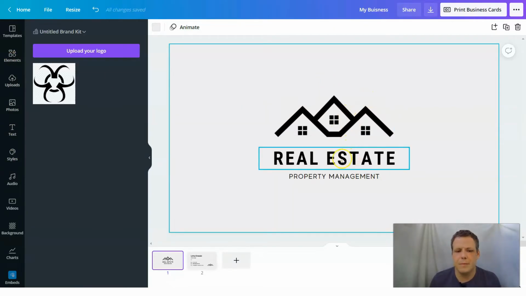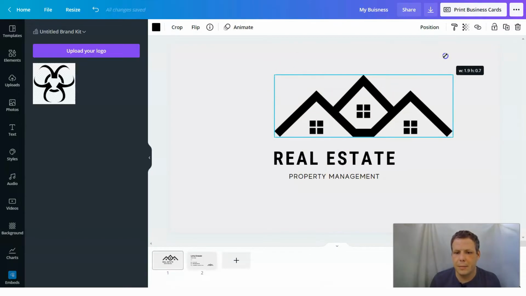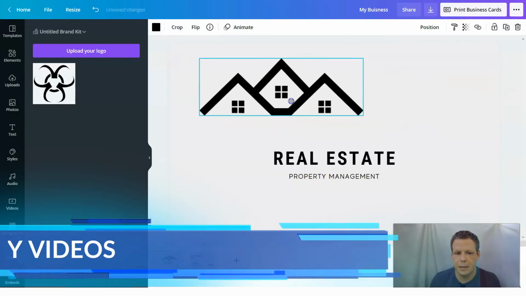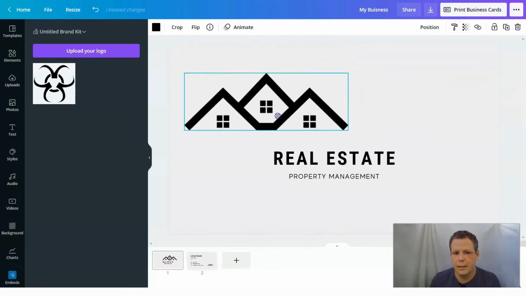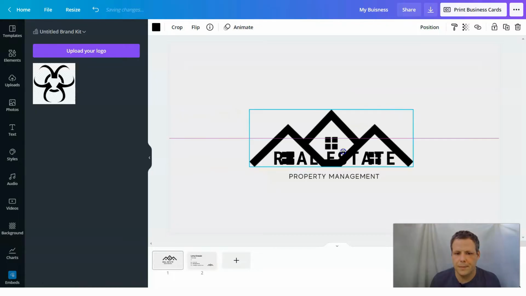So my business can be anything. If you're wondering about the real estate text, and you don't necessarily like it, or you do, you can make it bigger. If you do like it, you can move it. Just click and drag, and you can see the purple lines. They show you exactly the placement on the card.